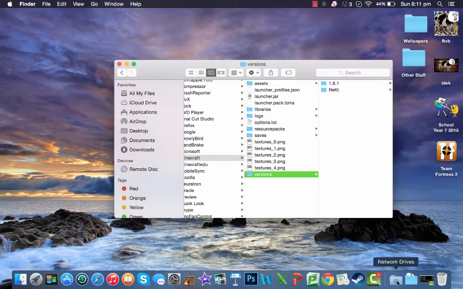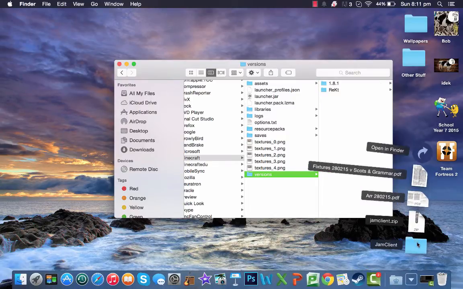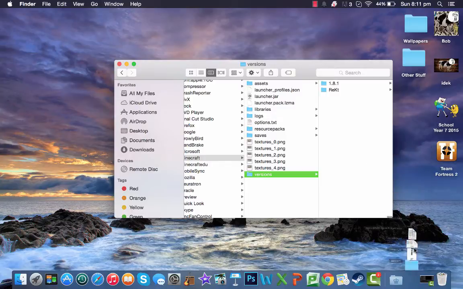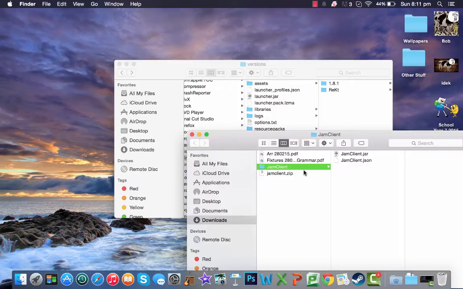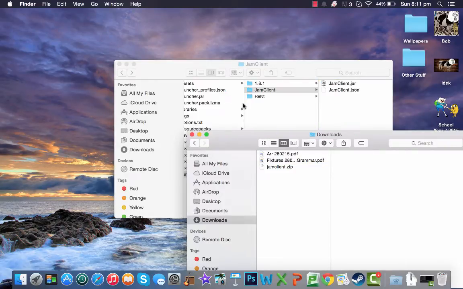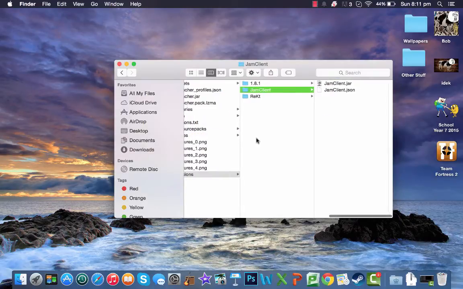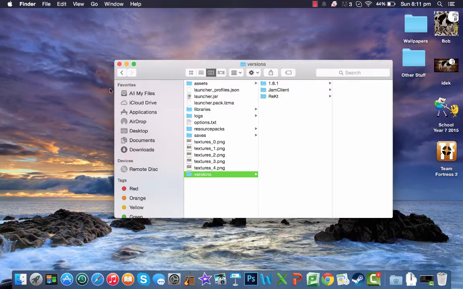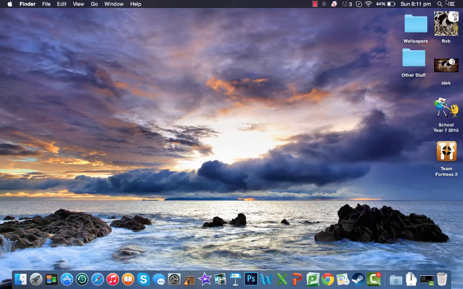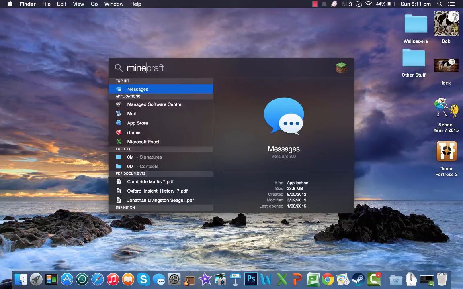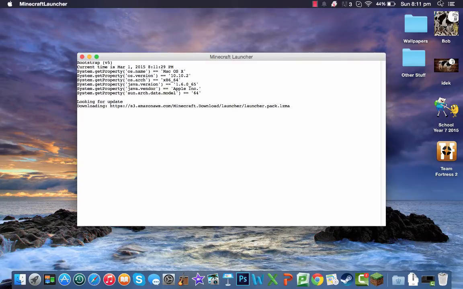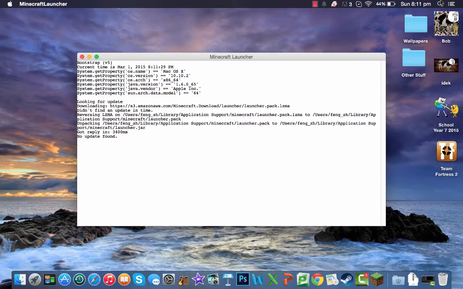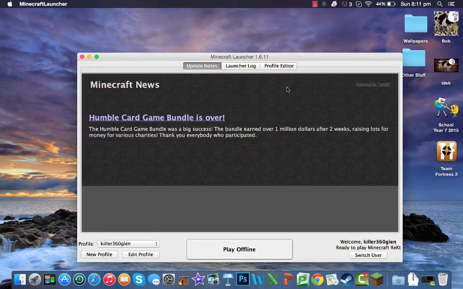Now open up your Jam client again, and then you can drag the whole folder straight into your Minecraft versions. Once that has happened, it should have it in the versions area. Go ahead and run Minecraft. It should run the launcher. Give it a couple seconds.